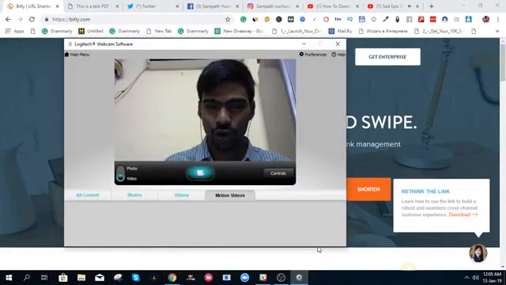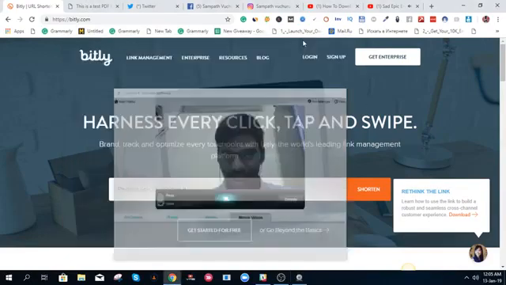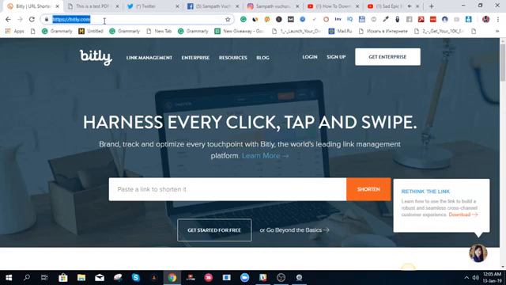Today I'm going to show you how to create URL shortener links. Let us see, my dear friends. See bitly.com, this is the best website for creating URL shortener links. I hope you all are aware of this website, my dear friends.